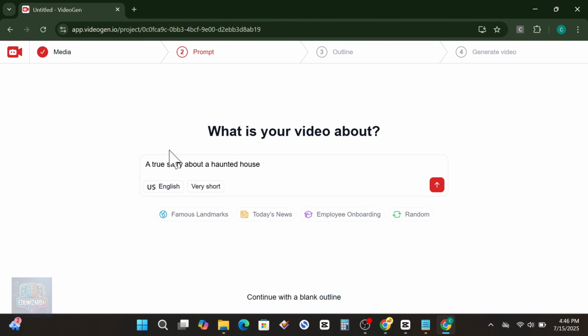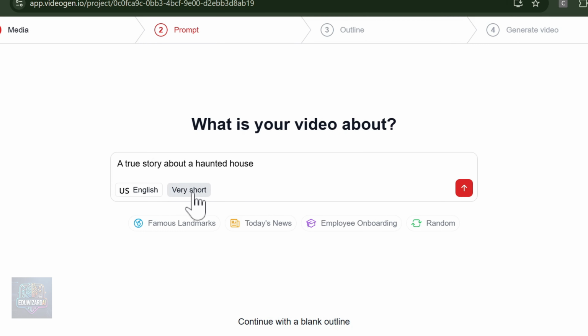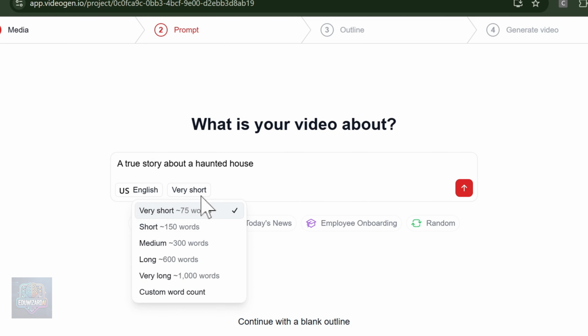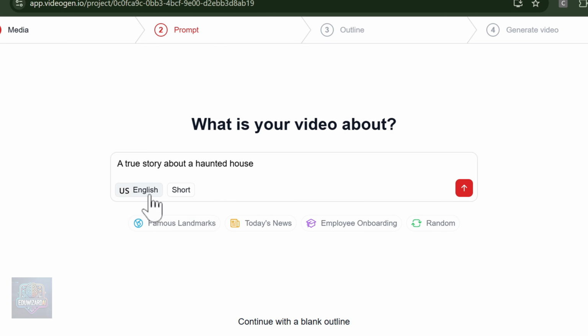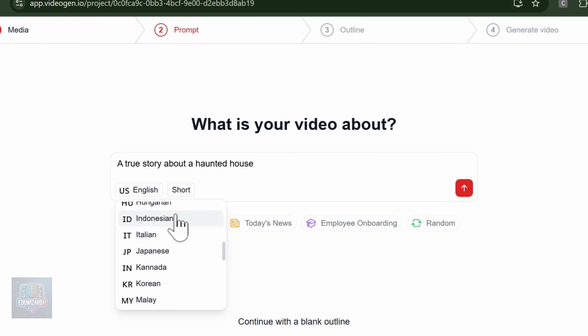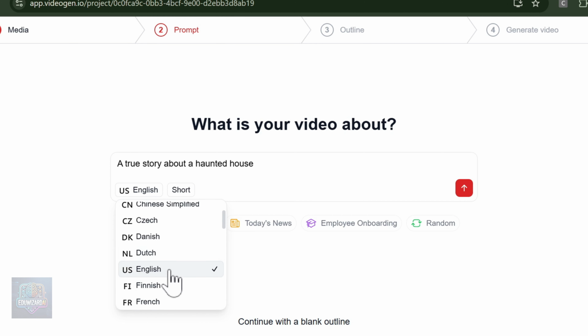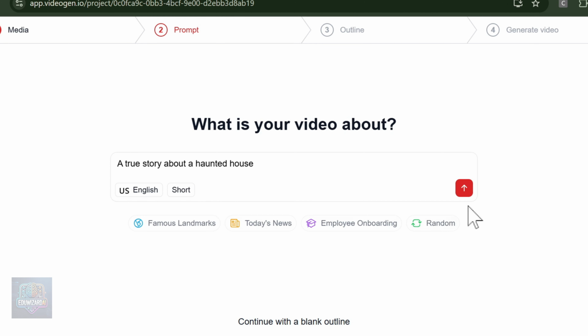Step 3. Customize the settings. Now, this is where the magic begins. After you enter your topic, Videogen will ask you to customize a few options. Here's what you'll see. Word count. You can go short, around 300 words, medium, 600, or set your own. Language. English, Spanish, Vietnamese, choose what works for you. But let's stick with English for now since most of our viewers are from the US. Click the red button to continue.